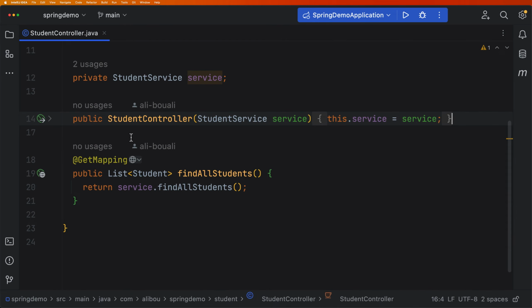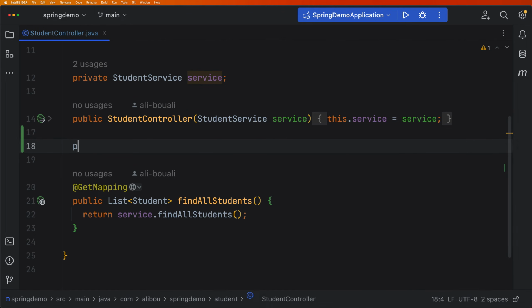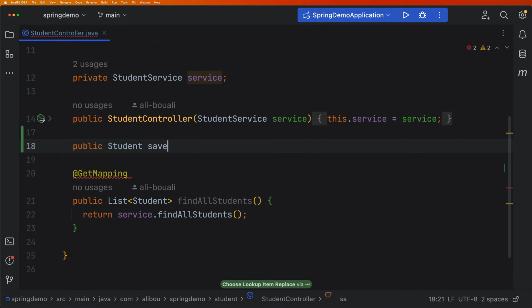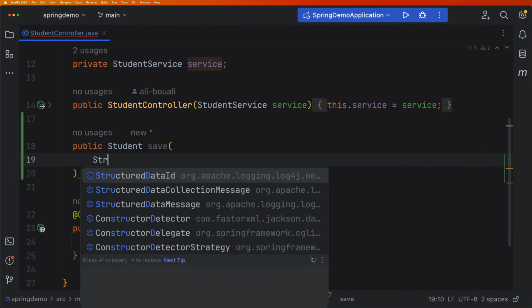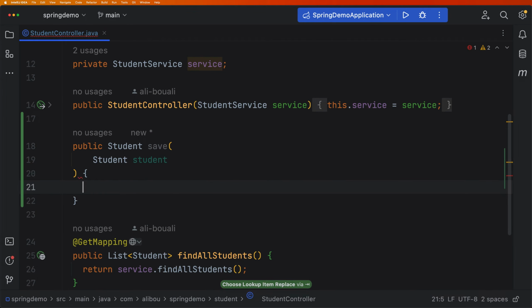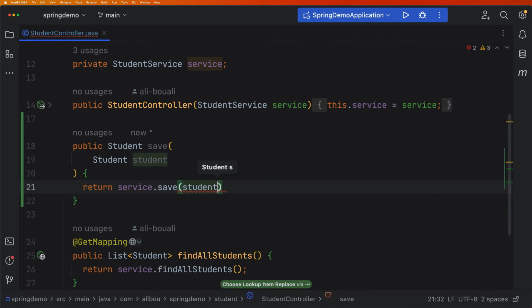Now, within our student controller, let's add the operations that will consume the methods that we implemented in our student service. So first of all, we have public Student save, and this method will take a Student as an object. Let's call it student, and then all we need to do is return service.save, and pass the student as parameter.